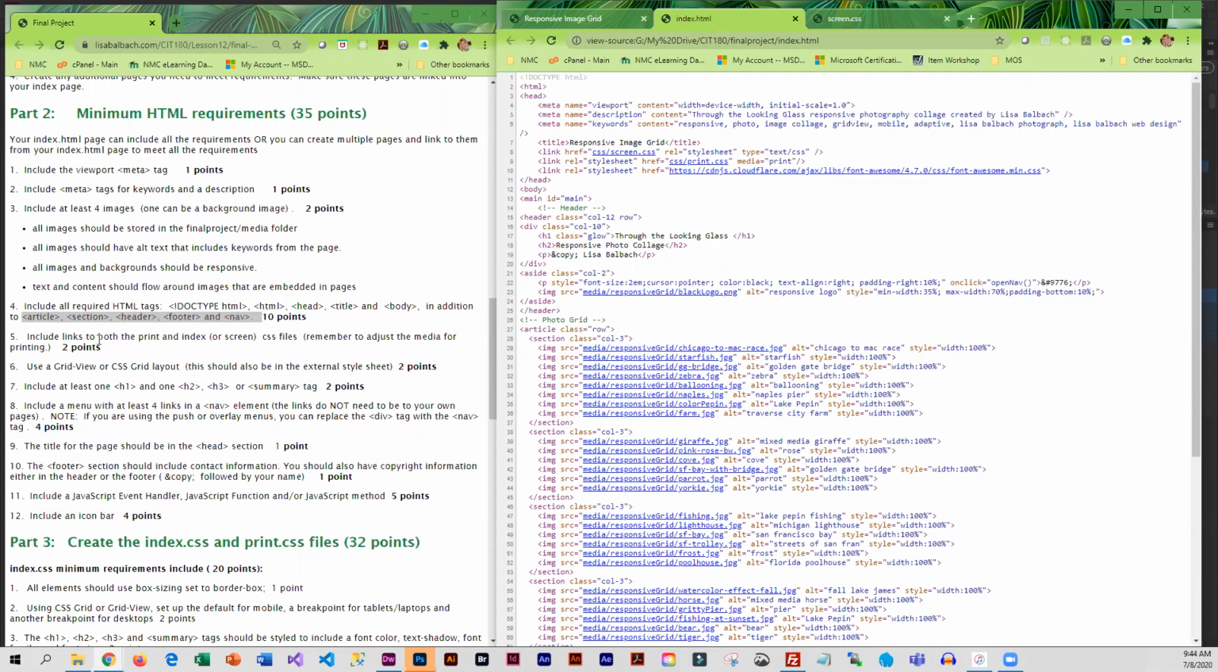At the top, you need the link to both the print and your index or screen CSS. So I have a link to screen, I have a link to print. Really important that you set the media to print on the print CSS. Otherwise, your print CSS is used for everything, and that is a problem.